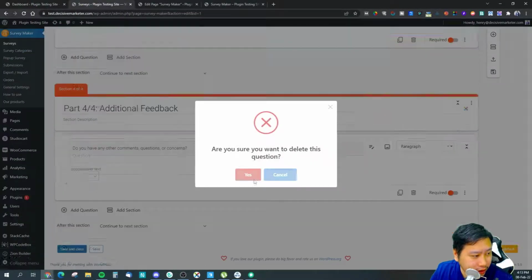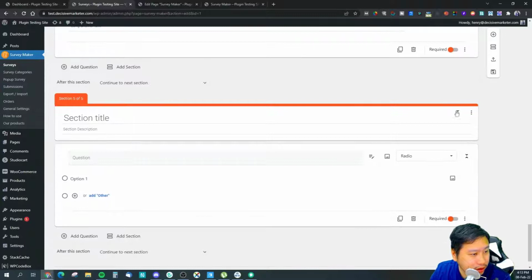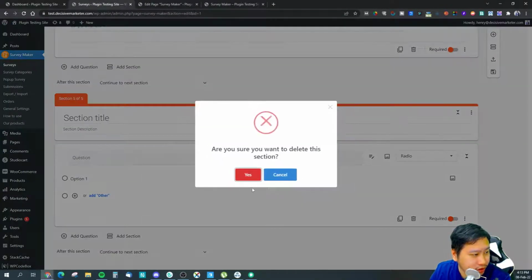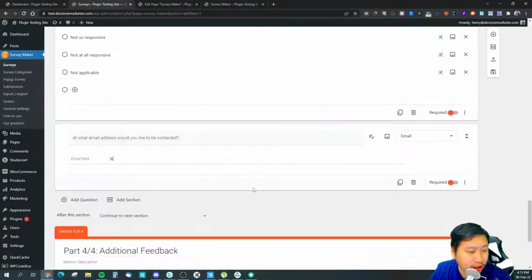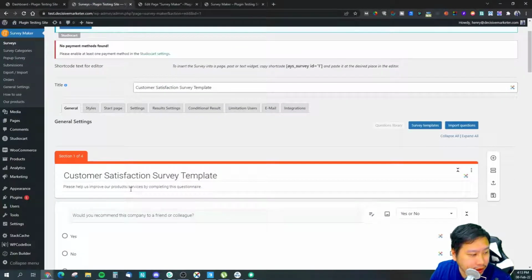Let's try adding a new section as well. Adding a section basically just allows you to put in a section title and description. So I'm going to delete this section. Yes, there we go. So these are the fields that there are in the survey.